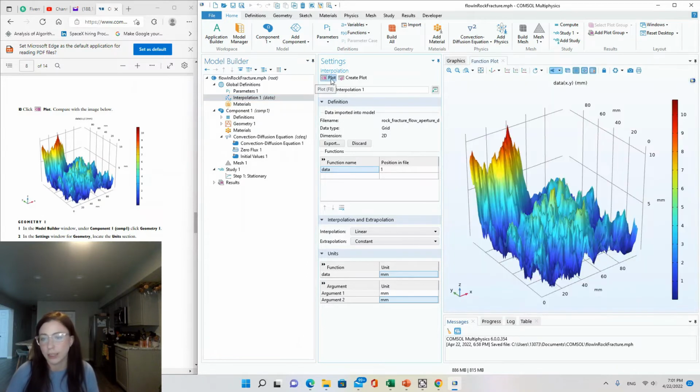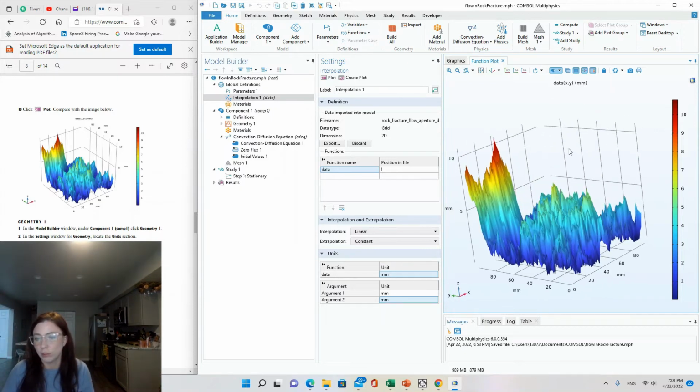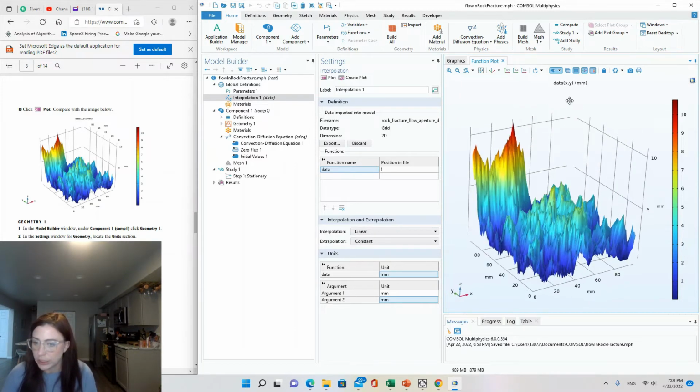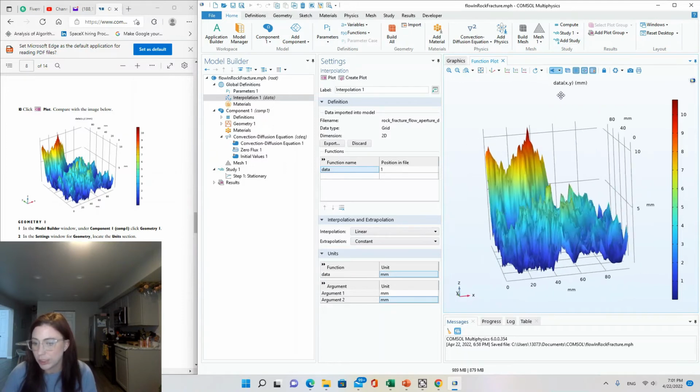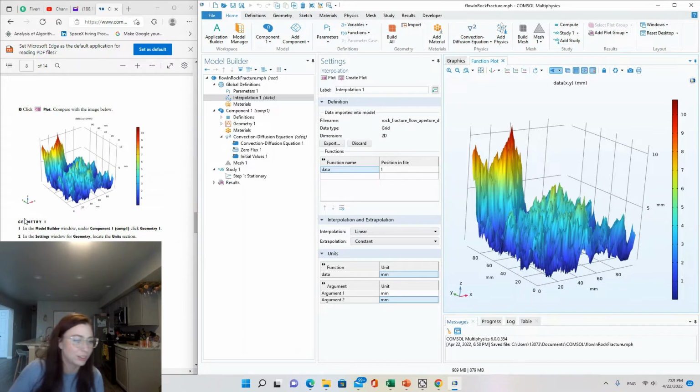So hit the plot button, and here it's plotted the surface of the, you can imagine a layer of rock on top and a layer of rock on the bottom, and then these are all the cracks in the middle where water can seep in between and flow. So that's pretty interesting. Of all the things I've modeled so far, this is probably the most exciting.